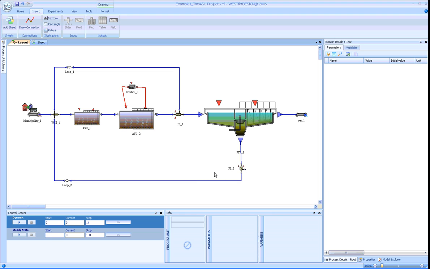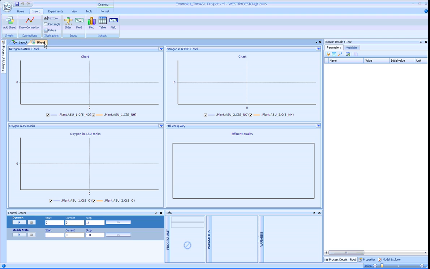Now, I want to show you one last thing before actually running the simulation that you will hopefully find very convenient and easy to handle in WEST. That is preparing the simulation output, and specifically a plot output. I intentionally left this plot empty so I can show you how easy it is to create a plot that shows the quality of the effluent, like in this case.